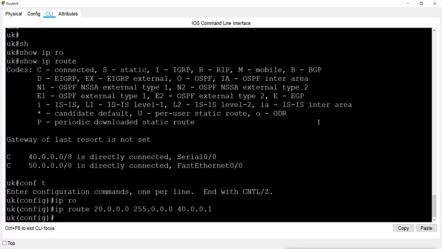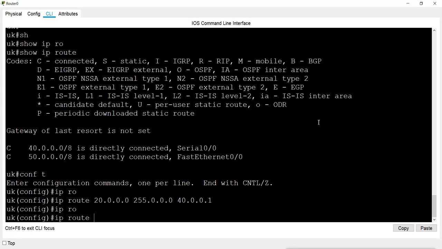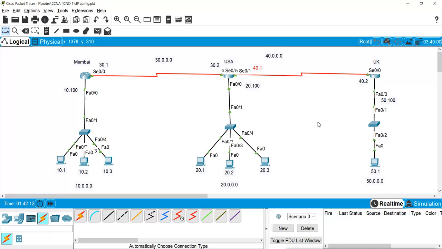which is 10. So I will mention IP route 10.0.0.0 with this subnet mask. Now what will be the first hop address for 10? Remember we are sitting on 20 and we want to go to this network 10. So where can we go? We can go from this same link, and what is the first router? This USA. And what is the first interface? This serial 0/1. And what is the first interface IP? It is 40.1. Remember I said first, that means you always mention the first interface, first router, first hop address.